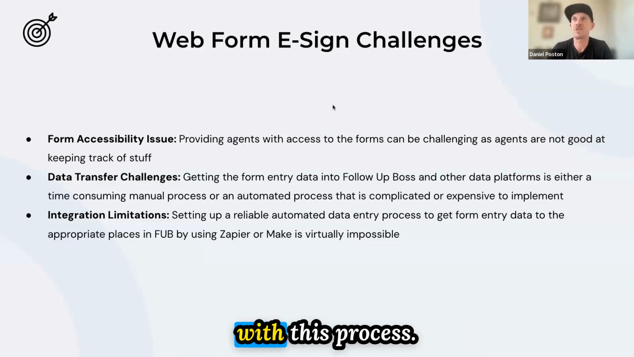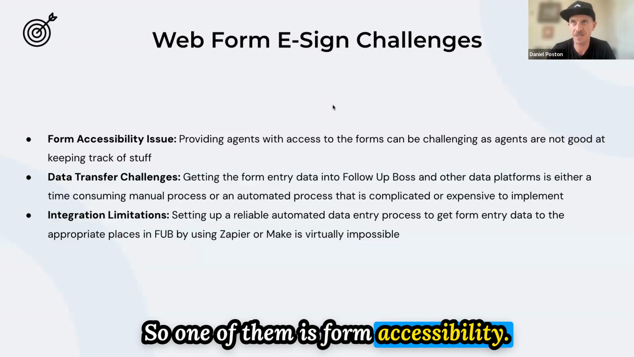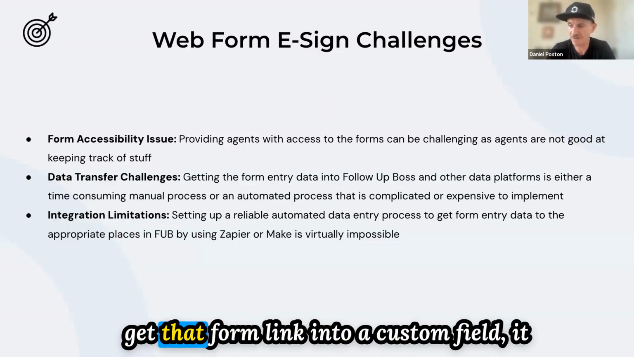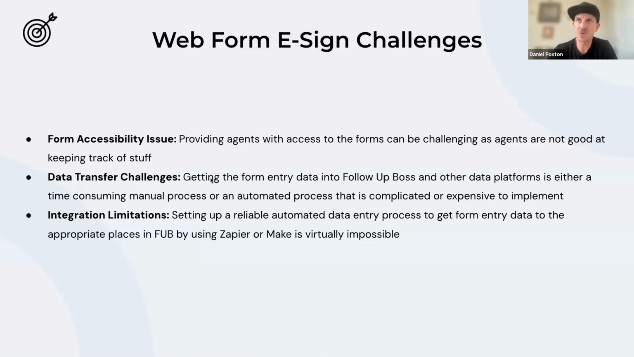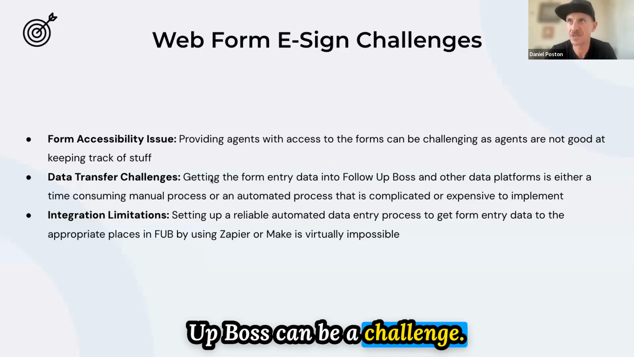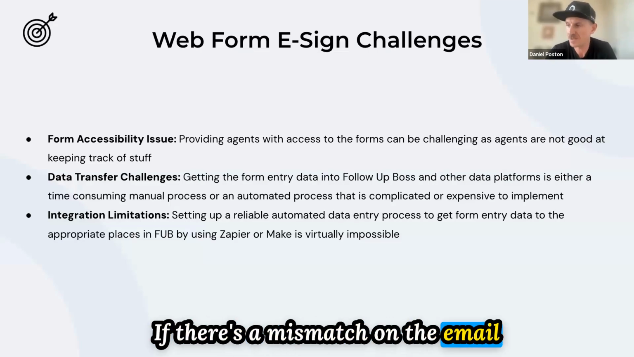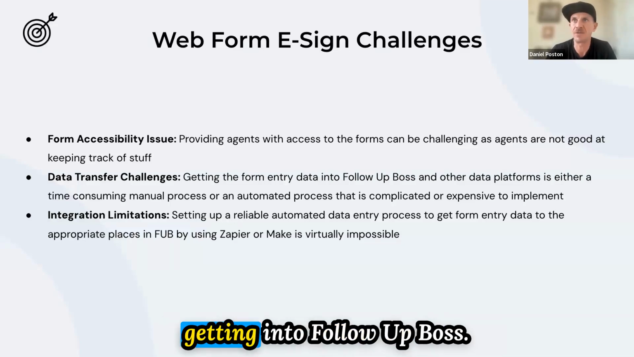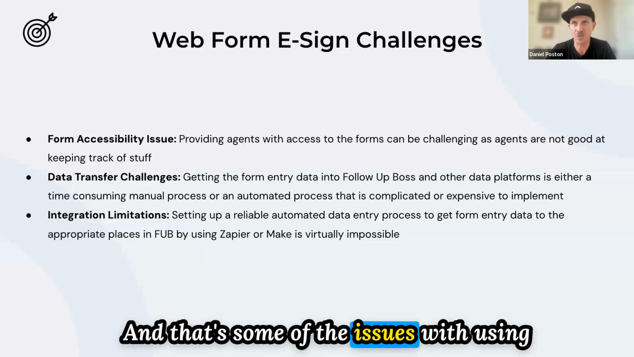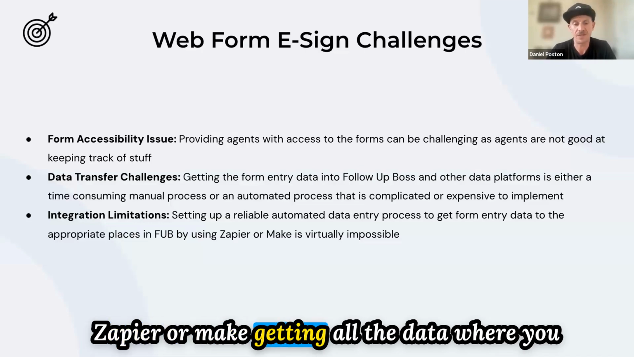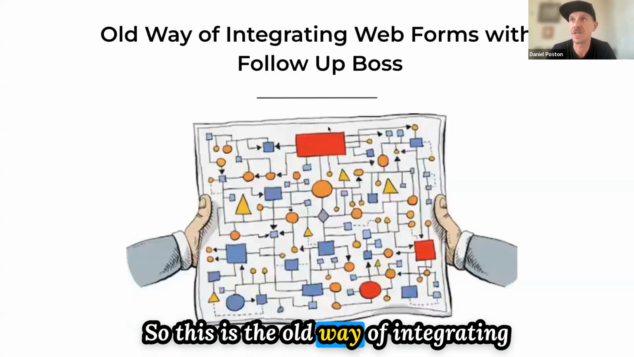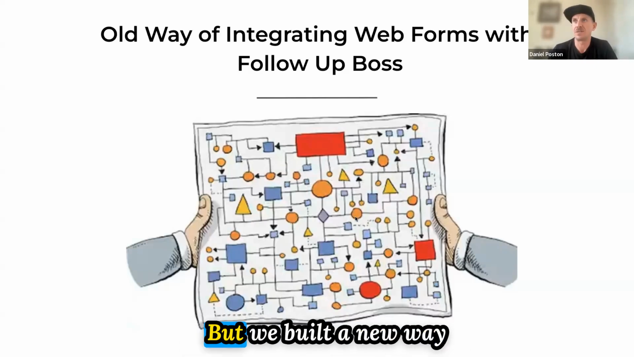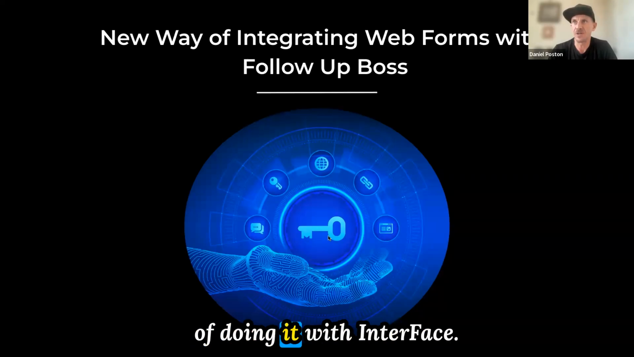Now, there are some challenges with this process. One of them is form accessibility. As I mentioned previously, if you can get that form link into a custom field, it definitely makes things easier on the agents, but that can be challenging. Also, getting the data into Follow Boss can be a challenge. If there's a mismatch on the email, that could prevent it from getting into Follow Boss. That's some of the issues with using Zapier or Make. Getting all the data where you want in Follow Boss is super challenging. So this is the old way of integrating forms into Follow Boss, but we built a new way of doing it with interface.